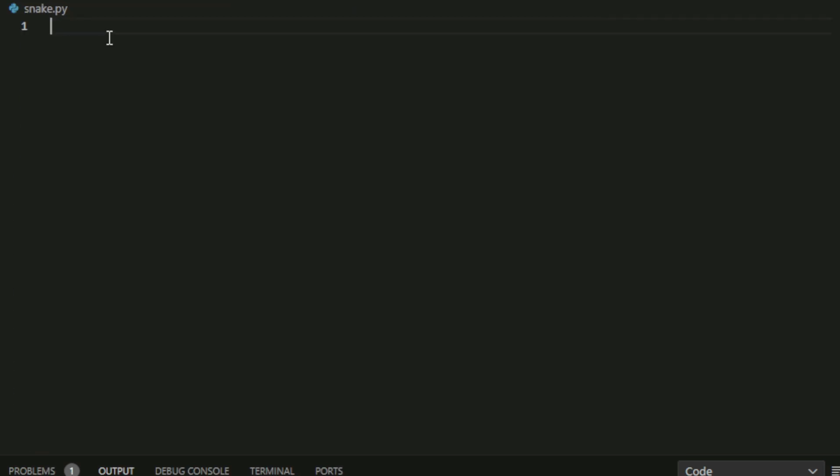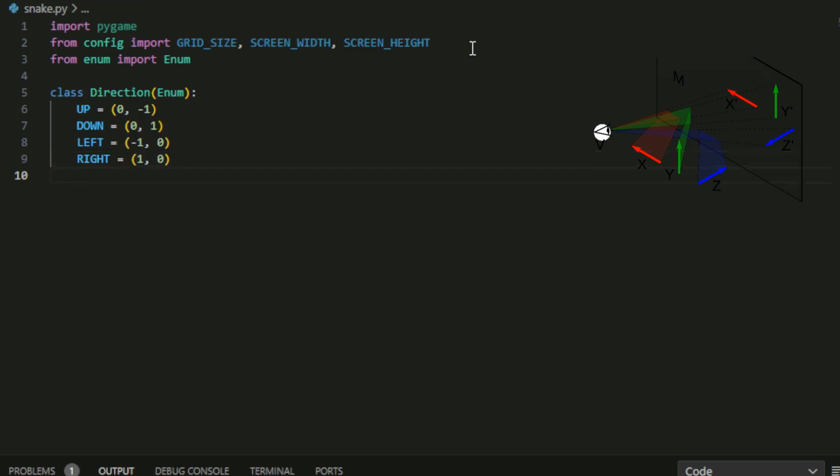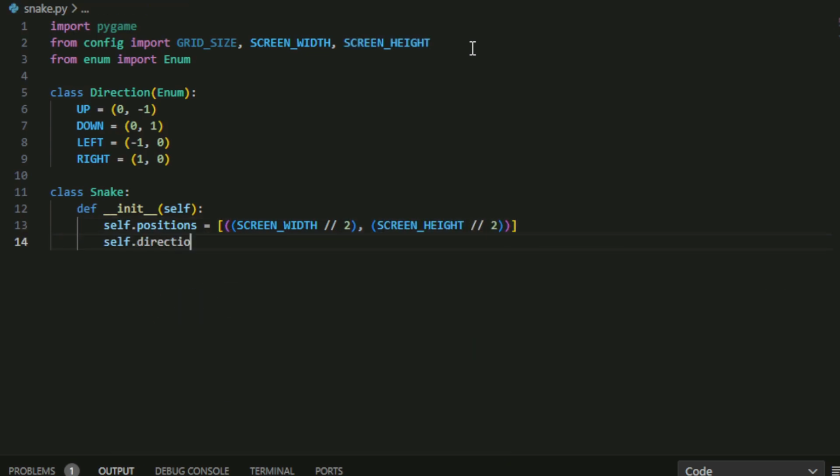In the snake.py file, we will import the Pygame library and our configuration file and add the size of the grid and import that. We will also import the enum class to derive our direction class from it. In the direction class, we add the normals so that when they are multiplied with the coordinates of the snake, they change its direction. In the init function of the snake, we declare the necessary variables like current position of the snake and the direction toward which it is moving.